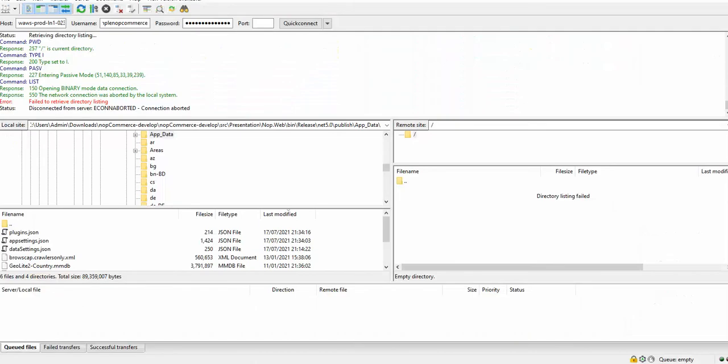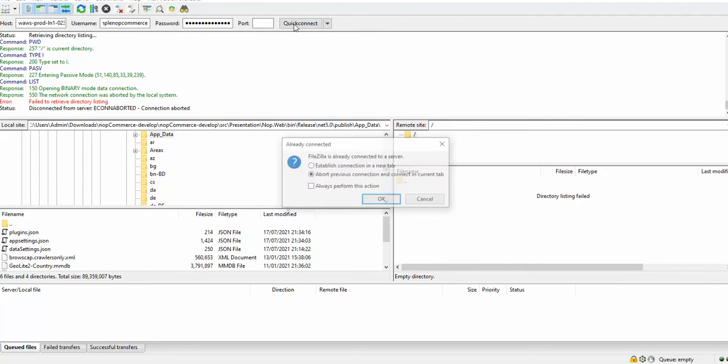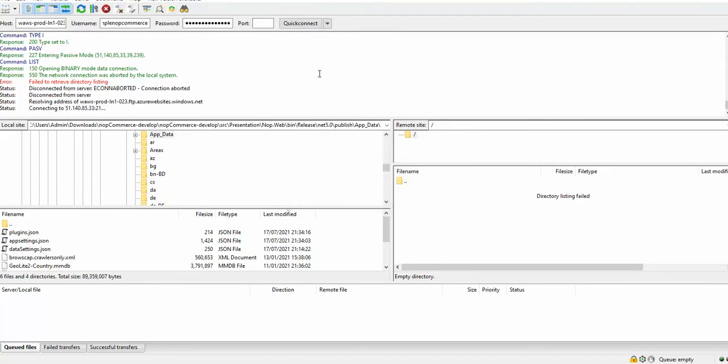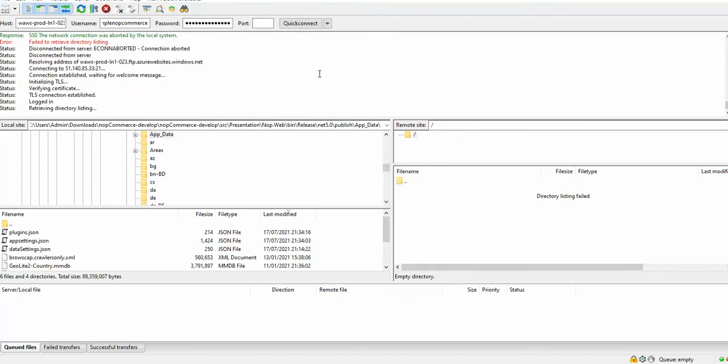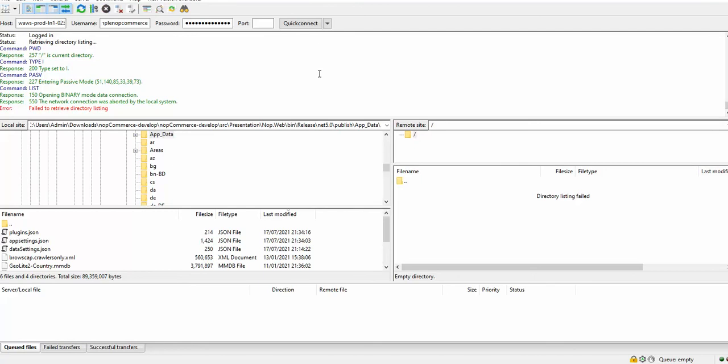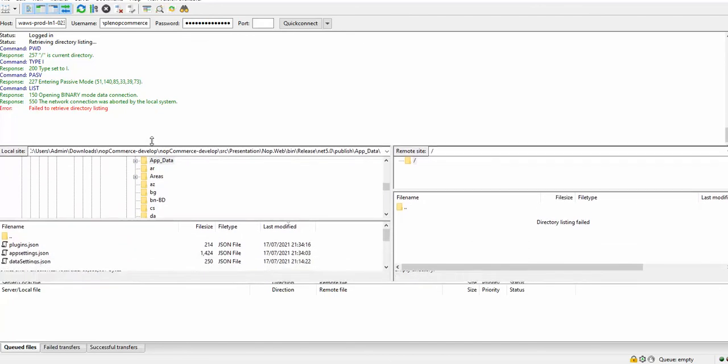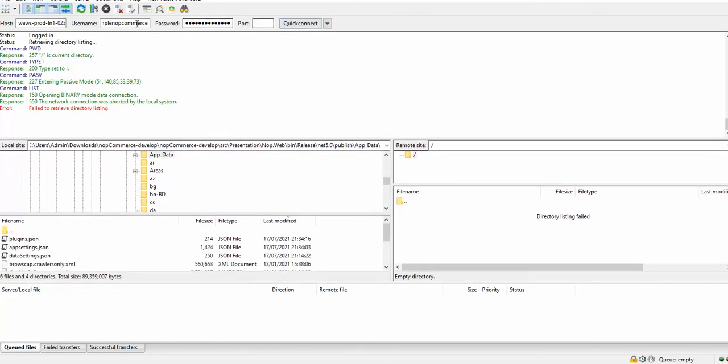Okay, let's check the FTP folder one more time. Well, there's something wrong with my FTP. I cannot connect to the remote website.